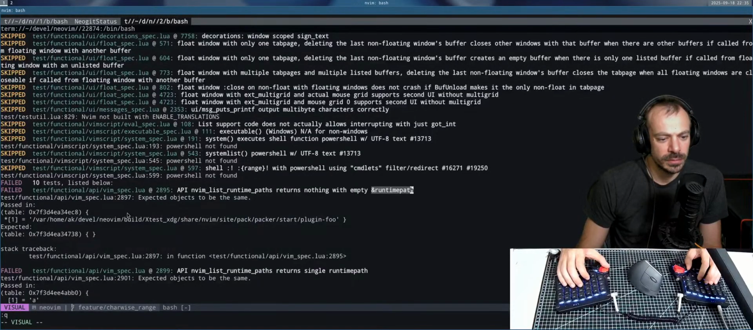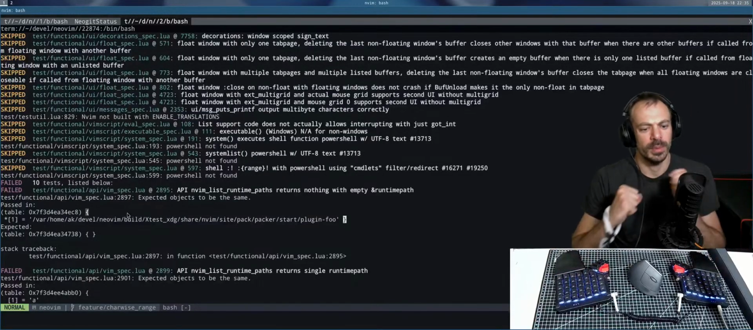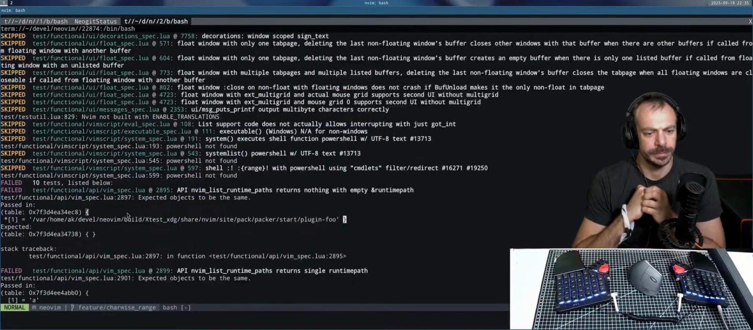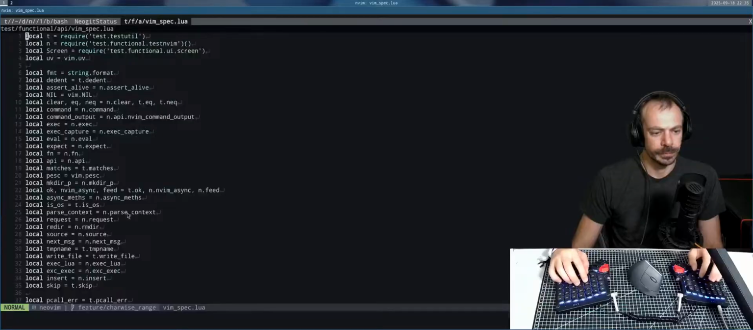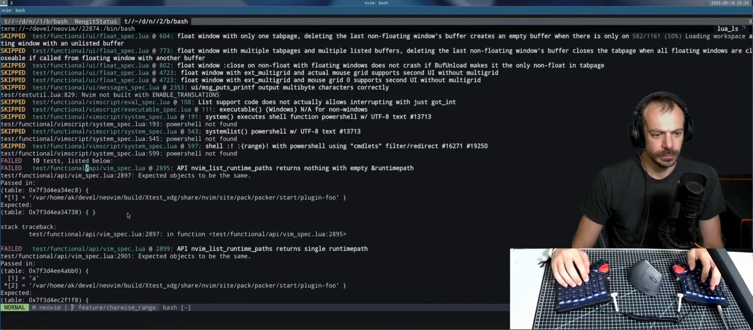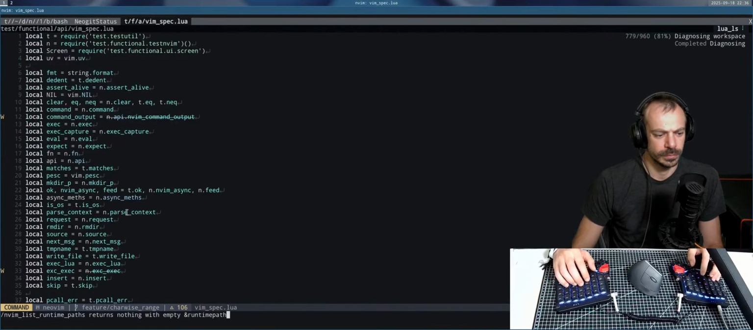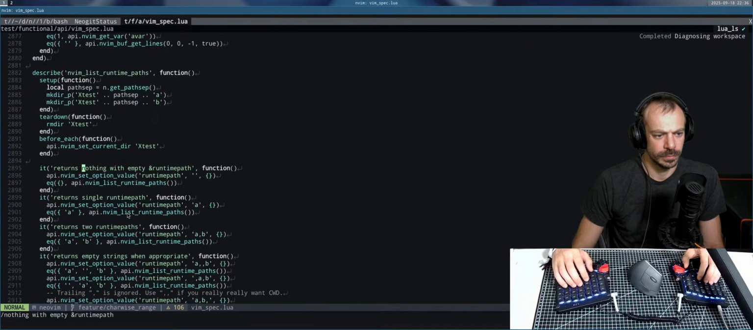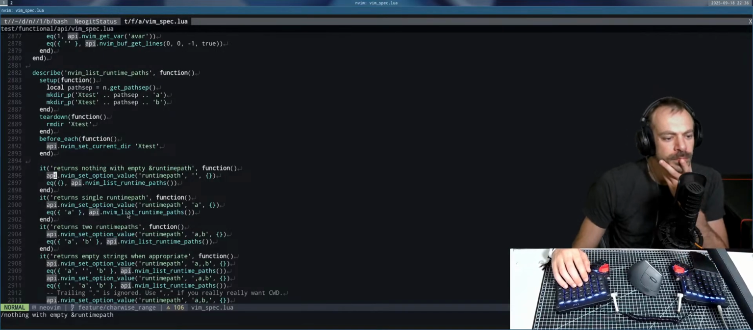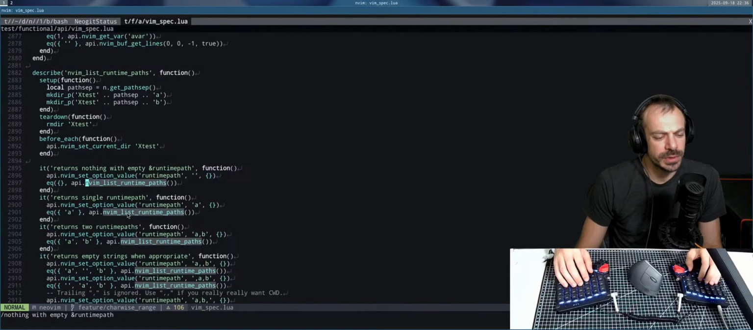Passed in this plugin foo packer, packer start plugin foo. Okay. Neovim list runtime paths.